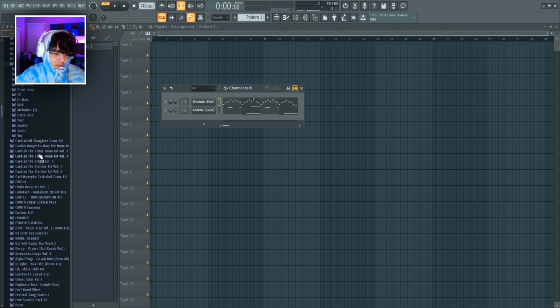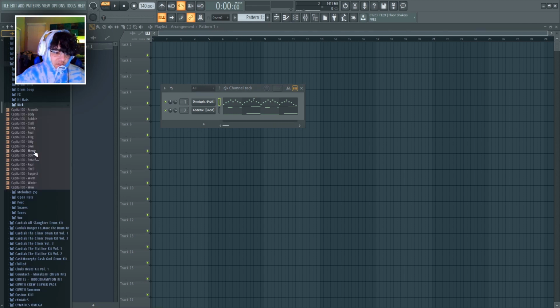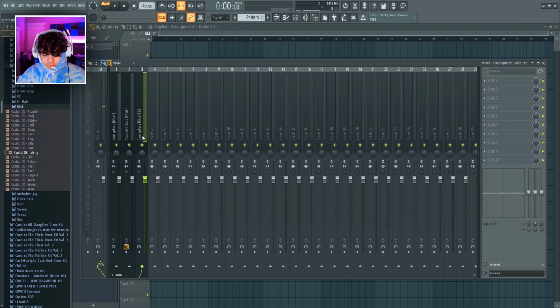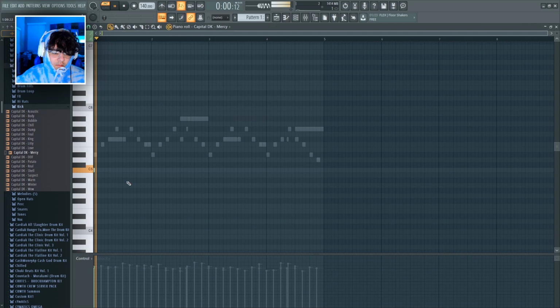For the kick, I know I want one from the Simon Servita Capital Drum Kit. It's the Mercy kick. It's a really hard hitting kick, so I'm going to get that up in there and then add it to the good old mixer here. Name it kick. There we go.